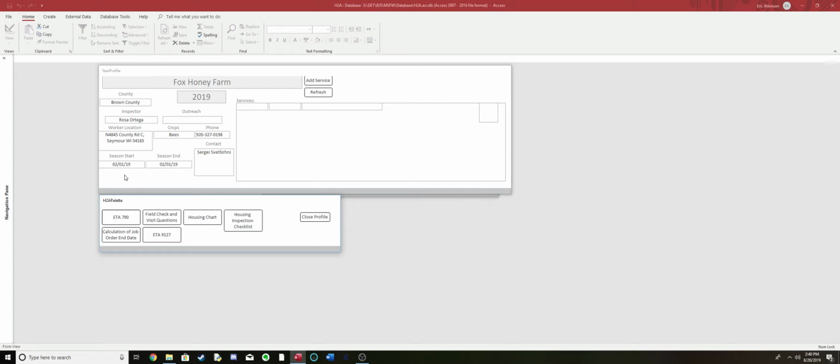Now, there's a lot more you can do with the year profile system, but we'll get into that in a further module. Just know that when it's time for you to enter this information into the database, whether it's an ETA 790 form, a housing inspection list, a calculation of job order end date, anything that you want to do that's associated with a single employer, that can be done here from the year profile and command palette.